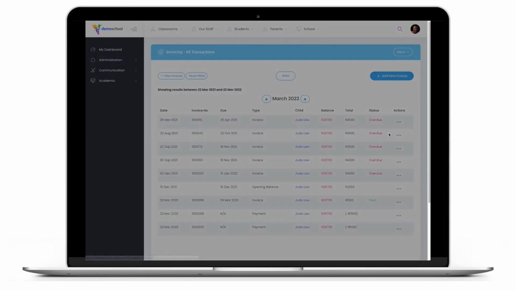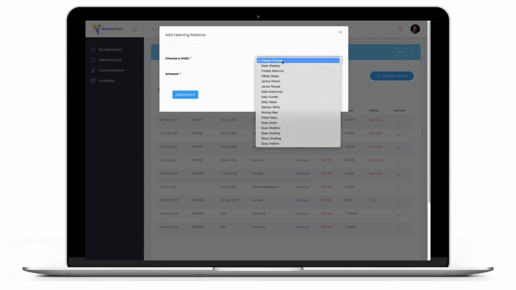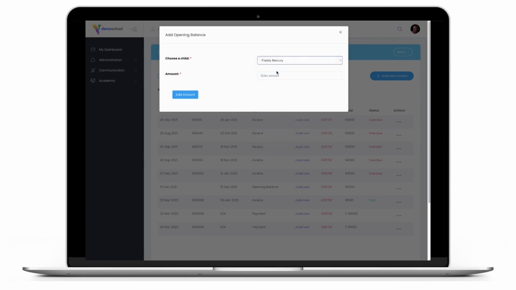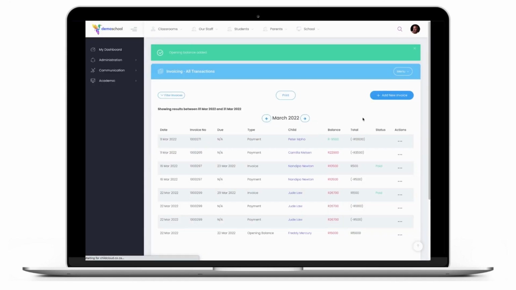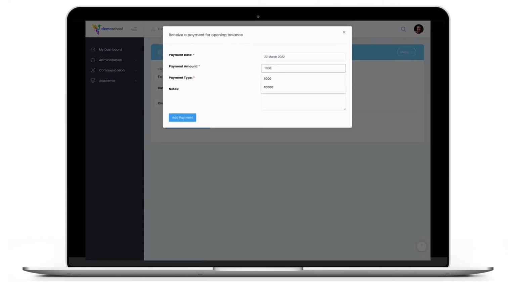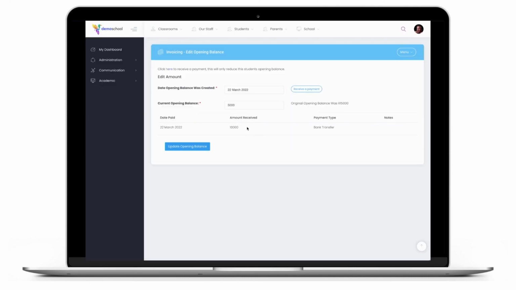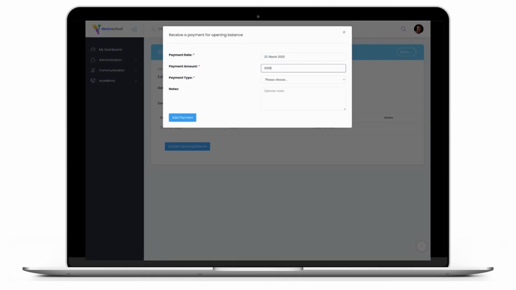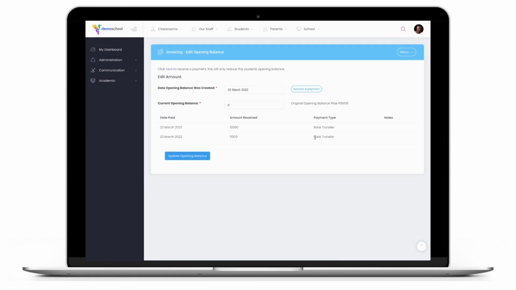Let's move on now to the opening balance section. So I spoke about this earlier, but let's just say that you want to create an opening balance for Freddie Mercury. You've moved Freddie across from an old system, and he has an outstanding balance of 15,000 Rand from the previous system. You can now add that amount. So you can also now go in and quickly edit that opening amount. Let's say that the parents now paid you 10,000 Rand of that opening balance via bank transfer. It's now going to keep a record to show you there's 10,000. So the opening balance was 15, you've received 10, so now only 5 is due. And then hopefully they pay you the balance of 5,000 via bank transfer. And now the opening balance is 0.